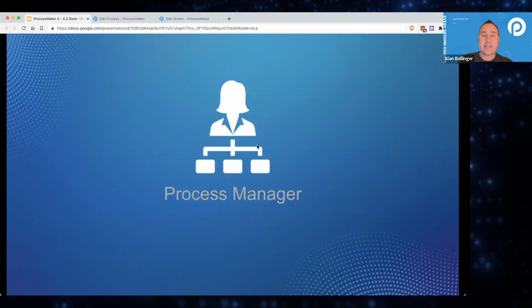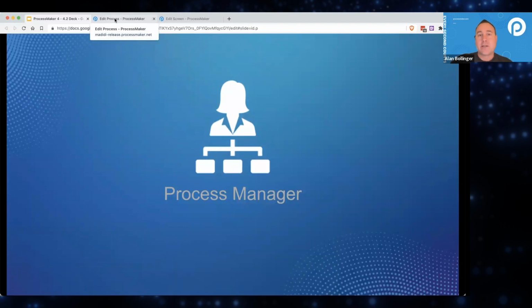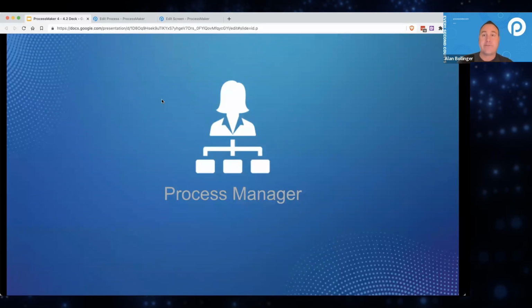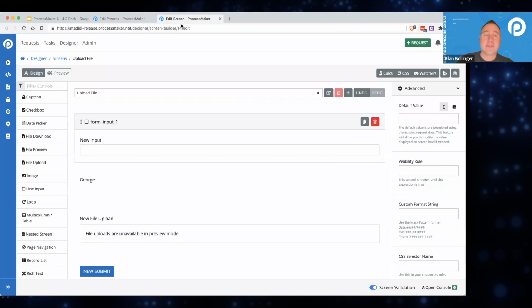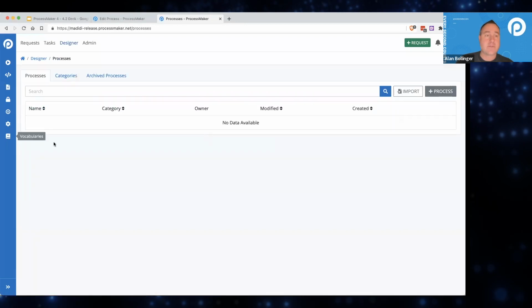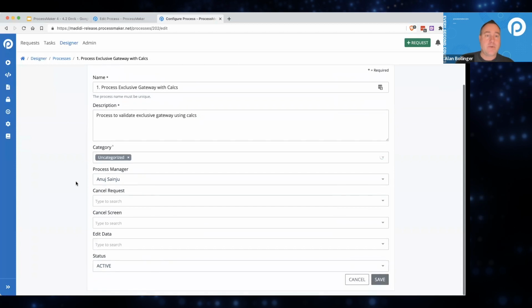All right, our second enhancement is the process manager. So the use case behind this one is that we needed a user that could help us when processes were misconfigured or needed a single person of responsibility for a process. So we've added this new user role called the process manager. And this new feature belongs in the process screen itself. So if I go to my process here and I go to the configuration, there will be a new drop down here for process manager.